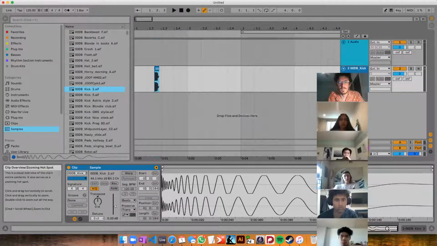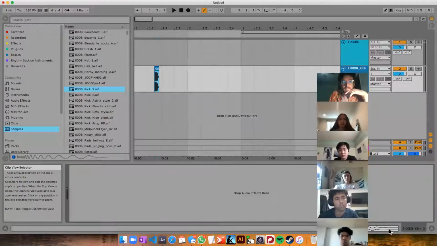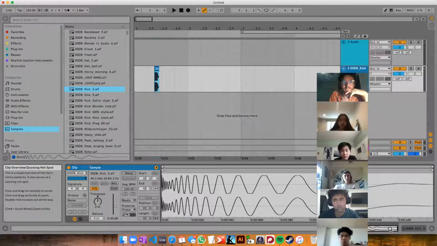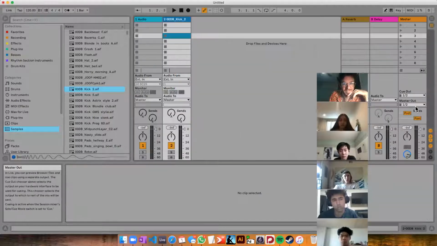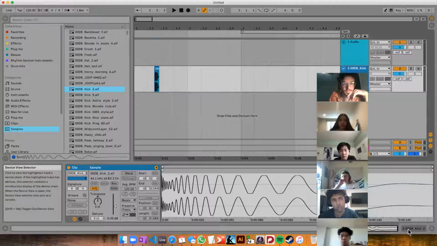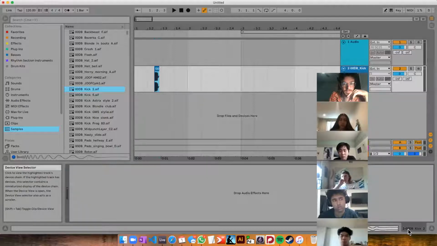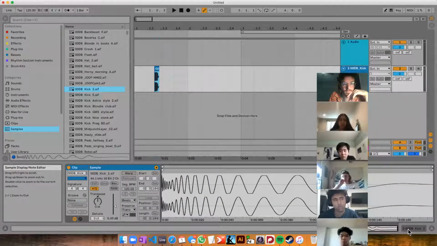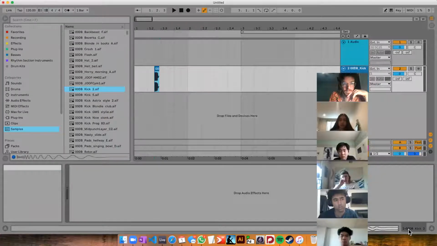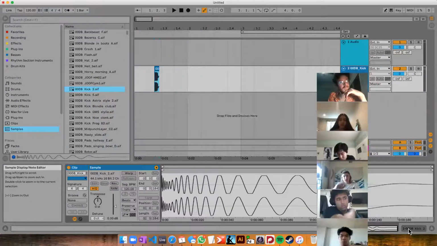Okay, so these views right here, incidentally, in order to switch from clip view to device view, you press Shift Tab, okay? So Tab gets me from session view to arrangement view. Shift Tab gets me from clip view to device view. Okay?